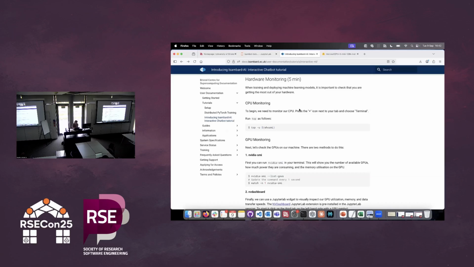So in the next section, we're going to do some hardware monitoring. In a scenario when you're training and deploying machine learning models, you want to monitor your CPU or GPU to check performance. So we're going to look at how to do that next. First, let's look at how to monitor our Grace CPU.